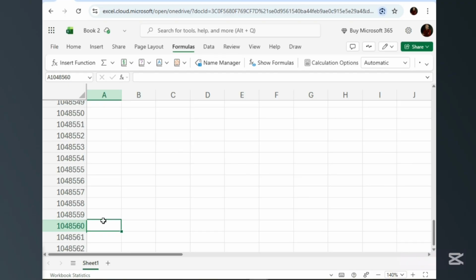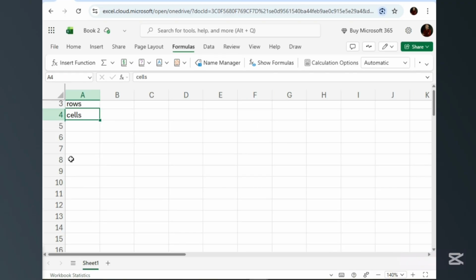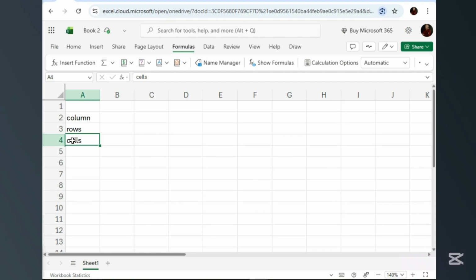Right now, let me take this back up. When you press Control Page Up on your keyboard, it takes you straight back to the top where you were.